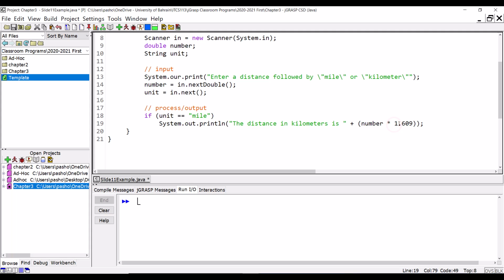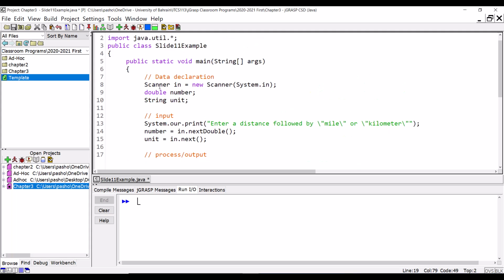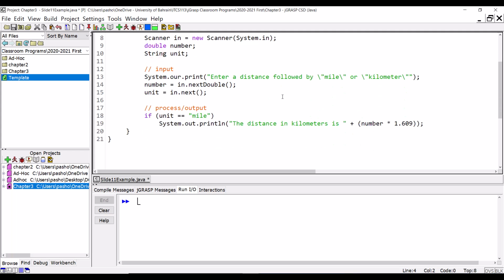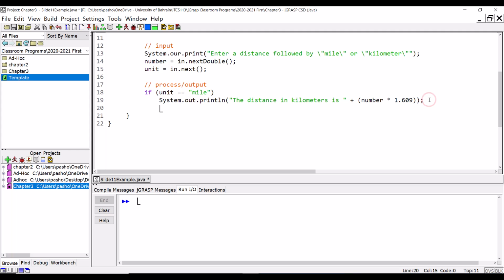But if it is required to define it as a constant, then we have to define it up here as a static variable. Else, we need to check if unit equals the word kilometer. Then the output will be the opposite. I'm going to copy it and paste it here. And we will say the distance in miles is number divided by this constant, not multiply, divided by.